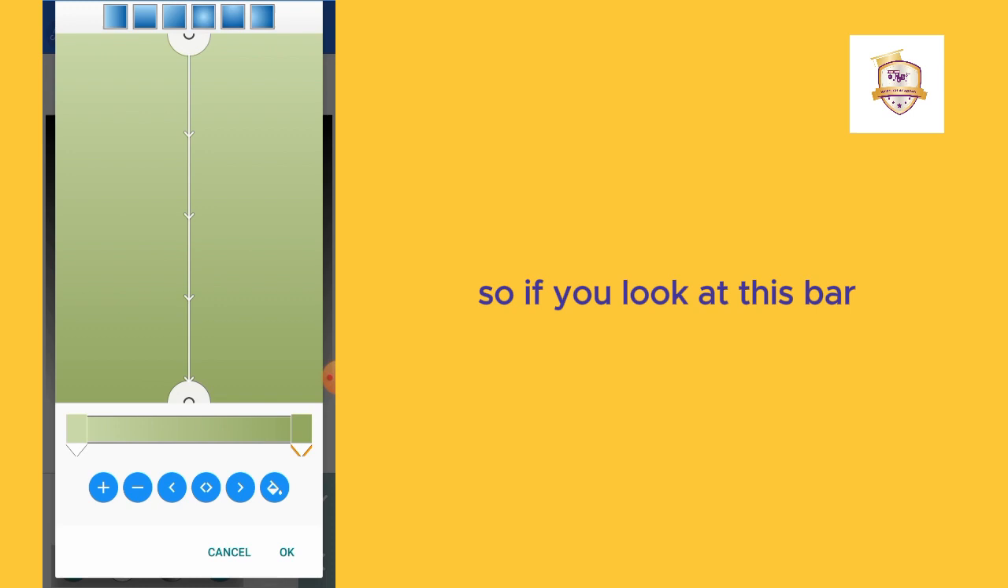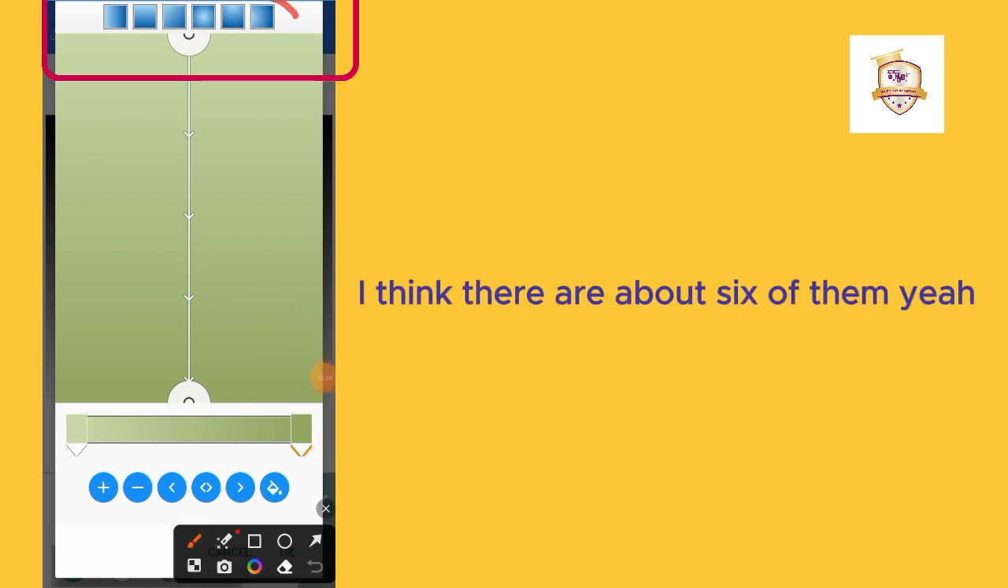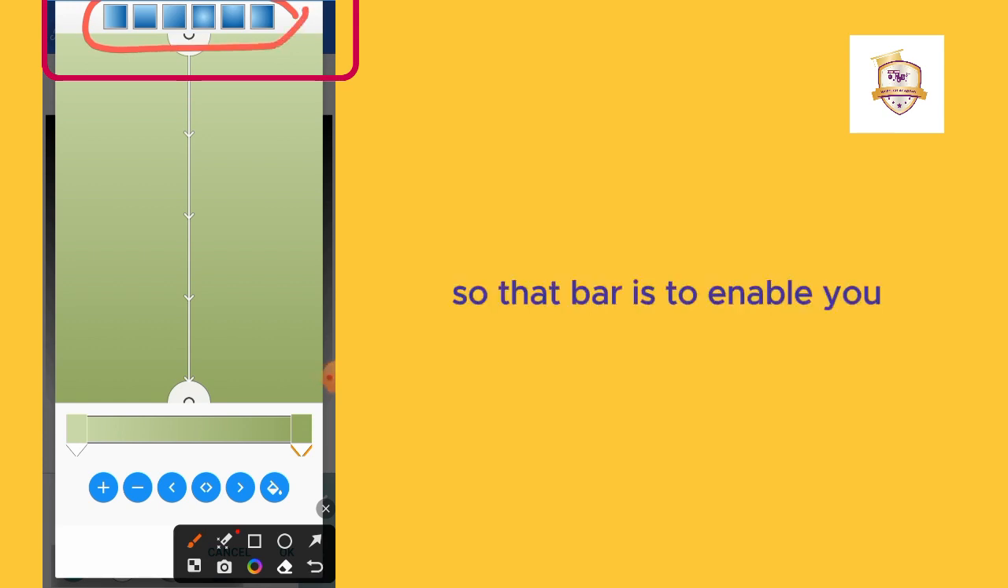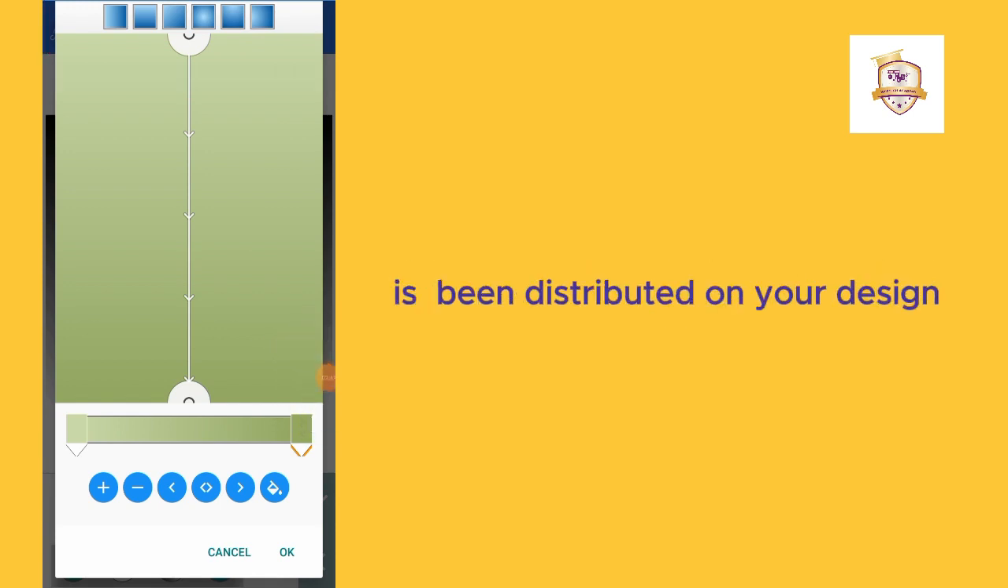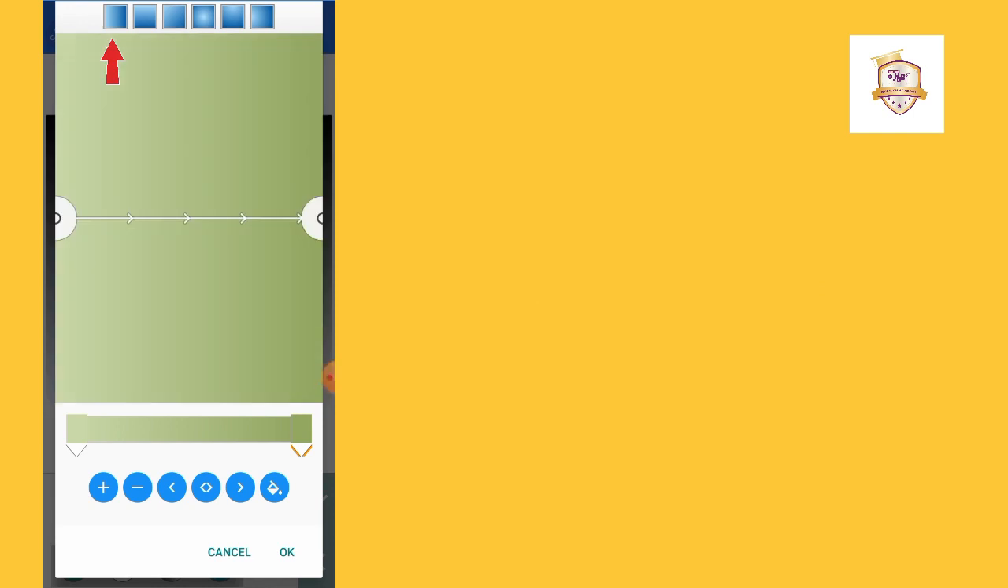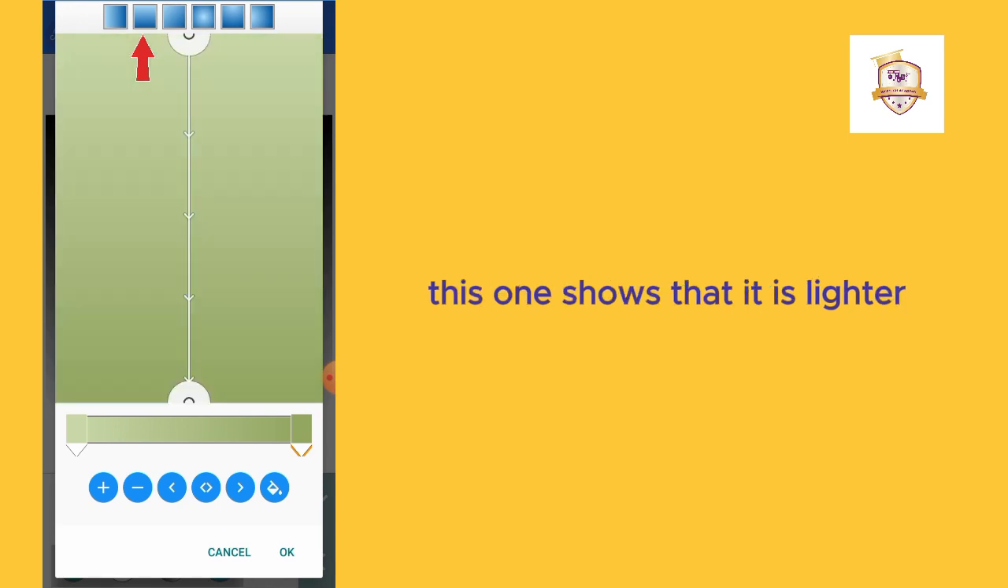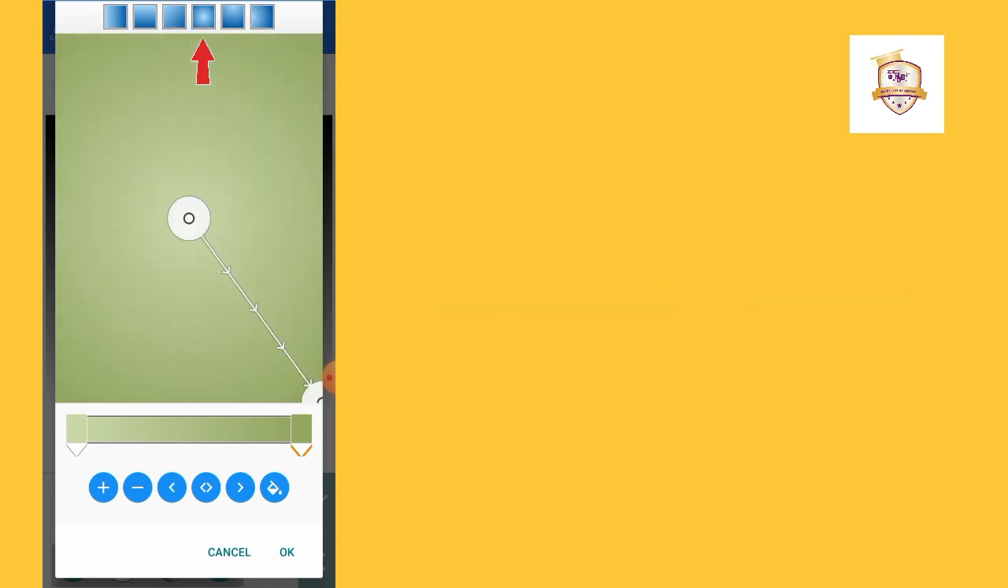If you look just above this bar, there are some bars. I think there are about 6 of them. That bar enables you to determine how your gradient color is distributed on your design. The first one shows that the color is lighter at the left but thicker at the right. This one shows that it is lighter above but thicker below. Well, I'm going to choose the fourth one. Yeah, that at the center it is lighter than the edges.